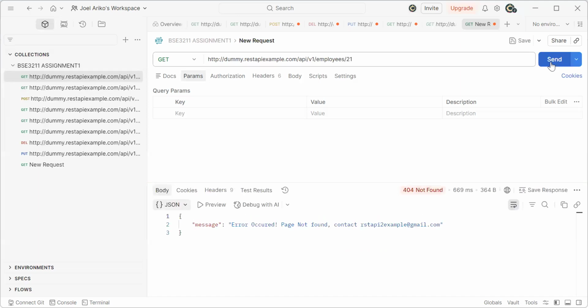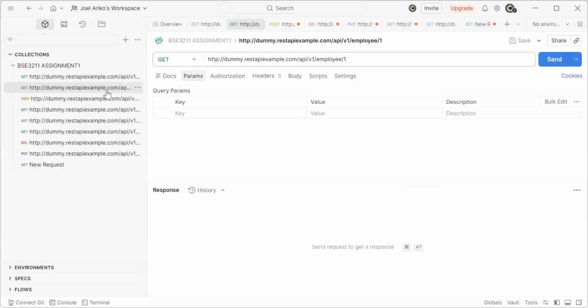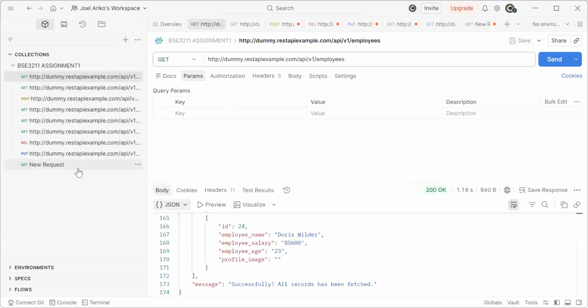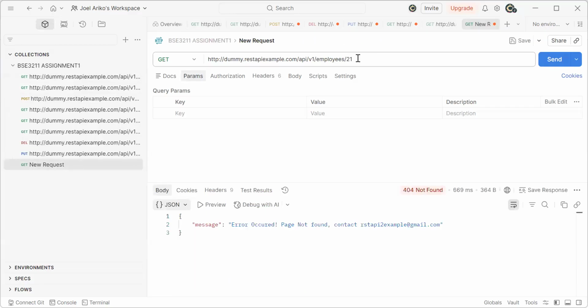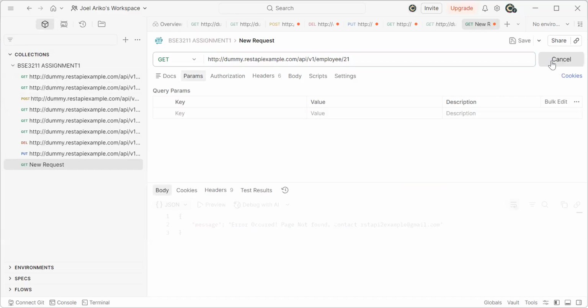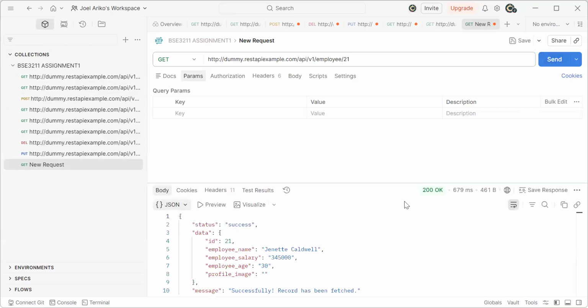That one was not found. I think it is employee. Let me see. Yeah, it's employee, not employees. It's here. It is employee. Let me get employee 21. Employee 21. Then I send. Yeah, now he has gotten it, the one with ID 21.